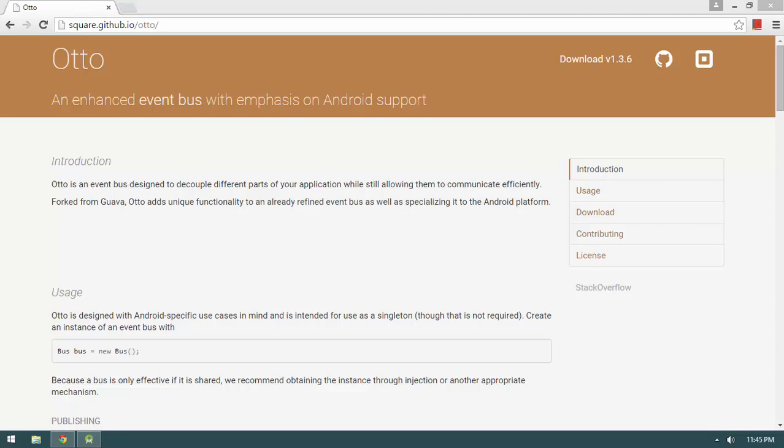And then you might have other objects that are interested in that information. So you might have a bunch of other objects that really want to know when the location changes, or when a file is downloaded, or when blah blah blah, when some sort of arbitrary event happens.